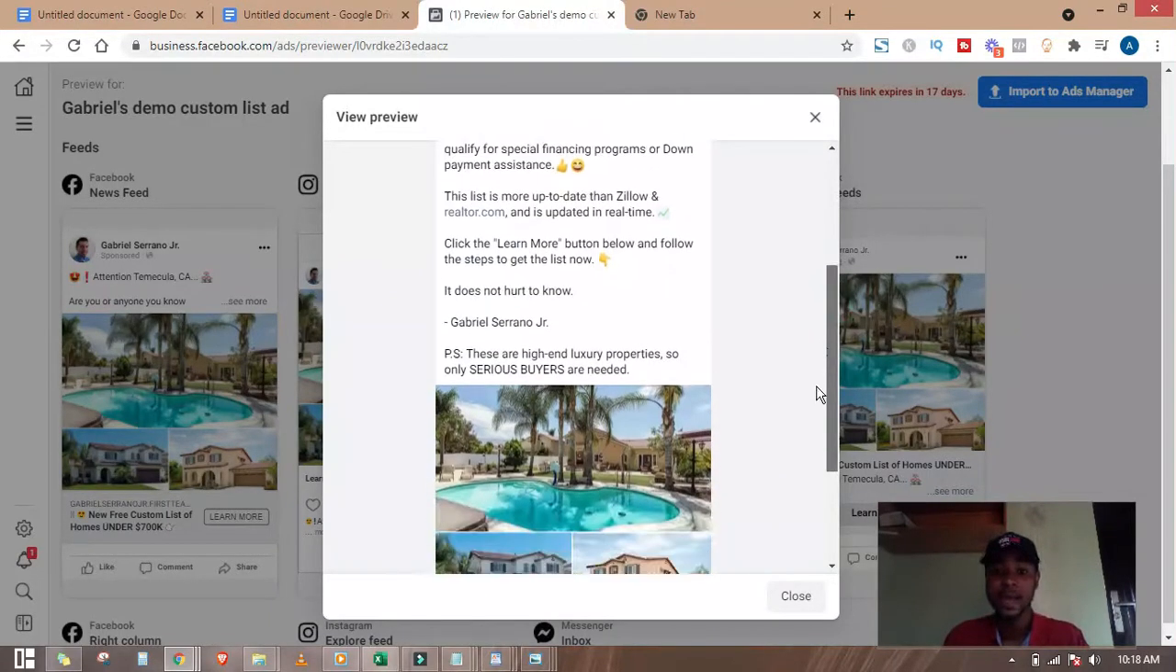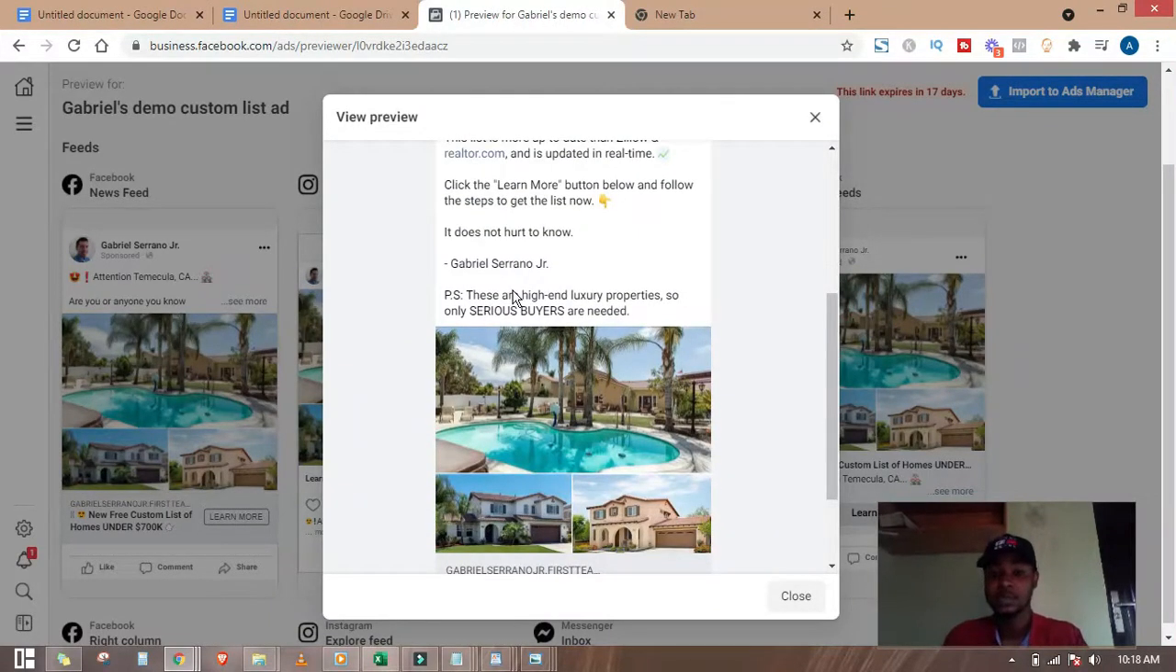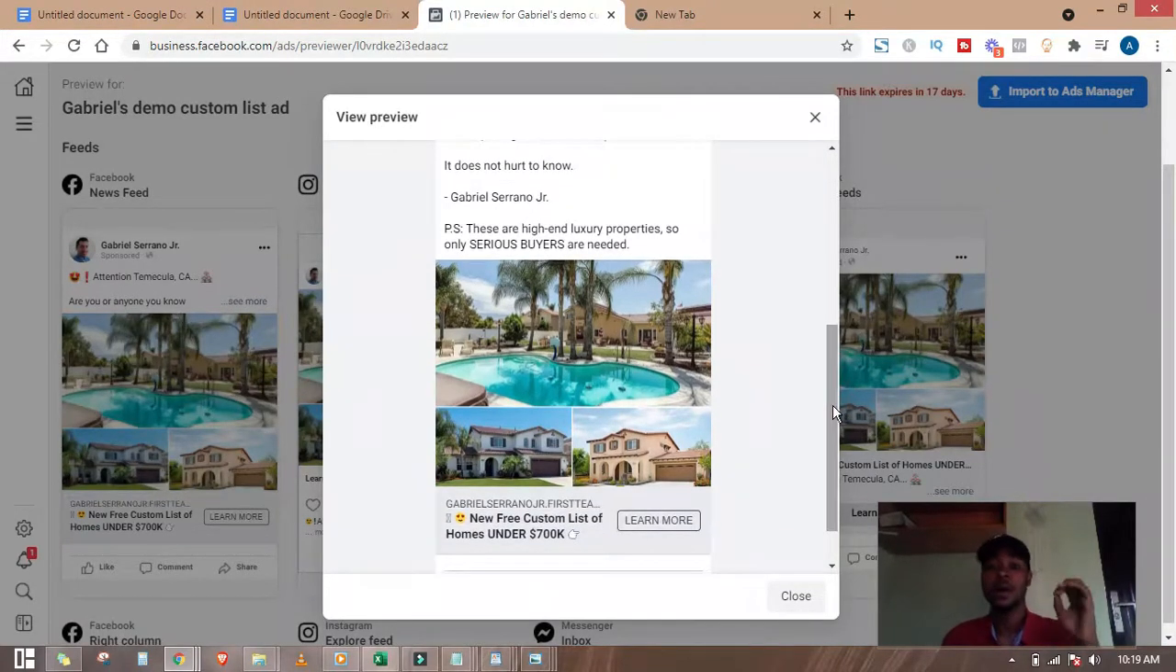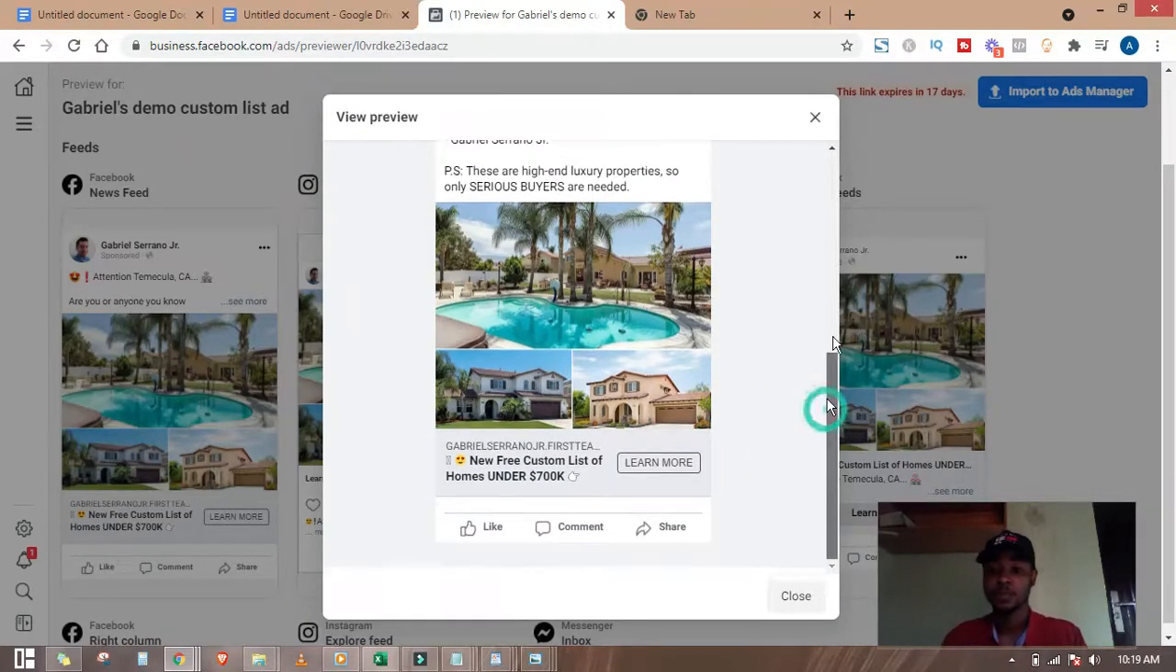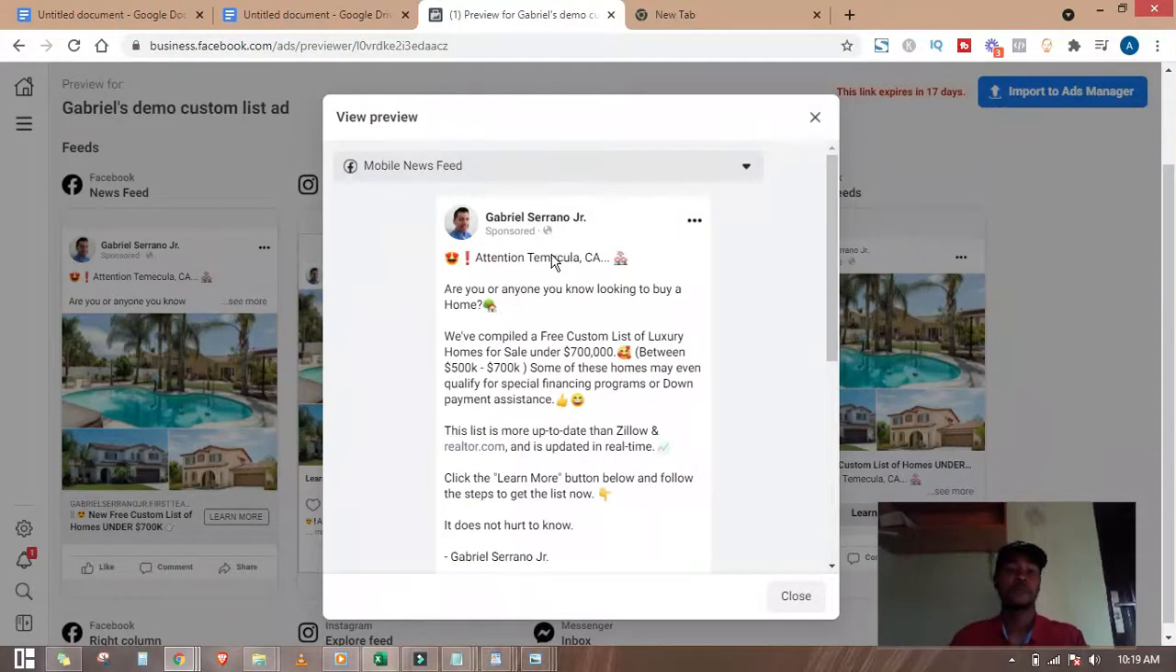This is the Facebook ad that they're going to click on. At the end of the ad copy, you want to add this statement saying these are high-end luxury properties, so only serious buyers are needed. You want to tell them, hey, I'm only looking to do business with serious people. So if you aren't serious, don't click on the ad. This is how the ad looks on Facebook.